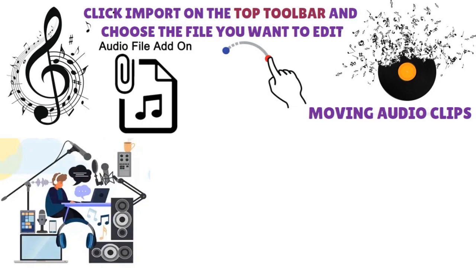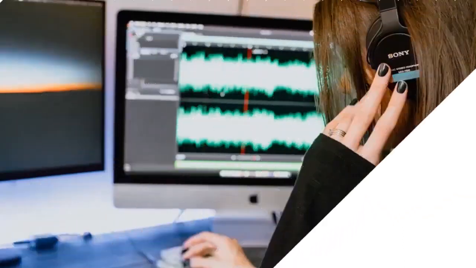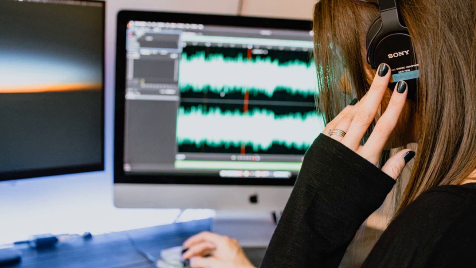To highlight a specific portion of an audio file, position your mouse on the bottom half of the track until your mouse changes to a cursor.